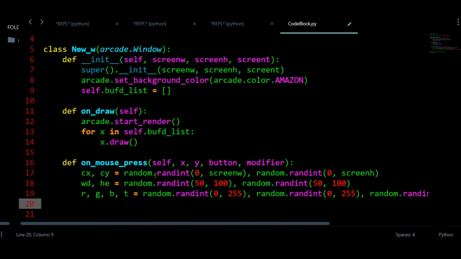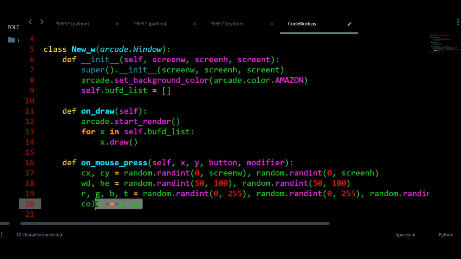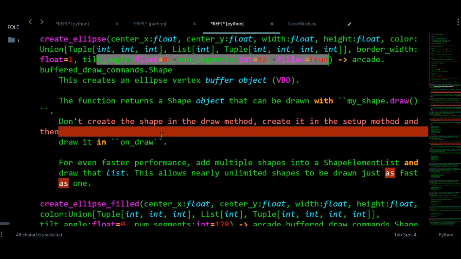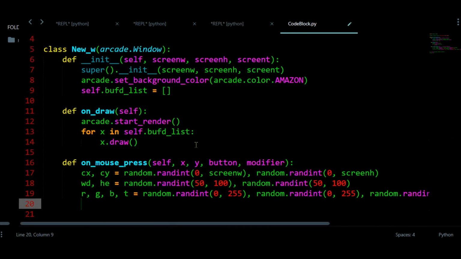And let us have some color. Otherwise, let us keep it this way. After that we need to provide this. These are all defaults, so let it be default. Let the width be default, and let us change this angle. For the changing angle, we go from 0 and it will stop at 360 degrees.